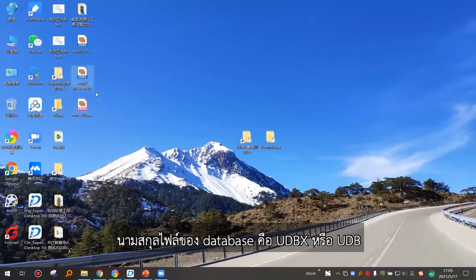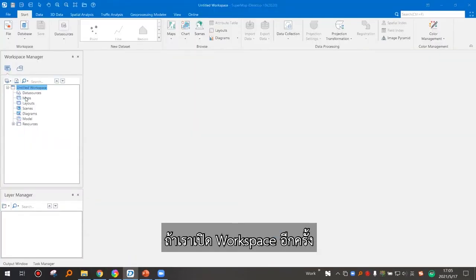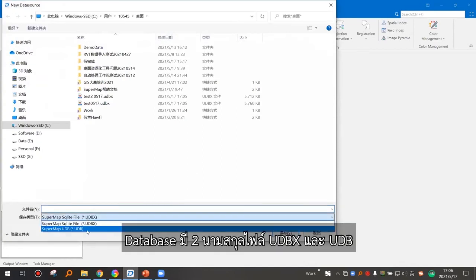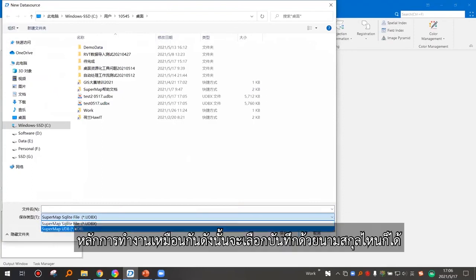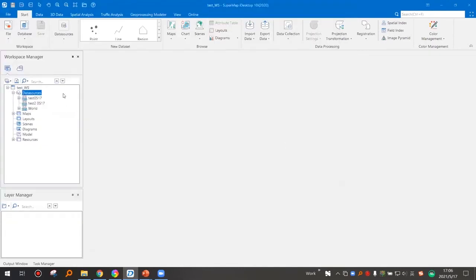And the extension format of the database is UDBX or UDB. So you can see if we open the workspace again, all the resources are here. And for the database, we have two formats, the UDBX and UDB. The function is the same, so you can select either of these two formats.